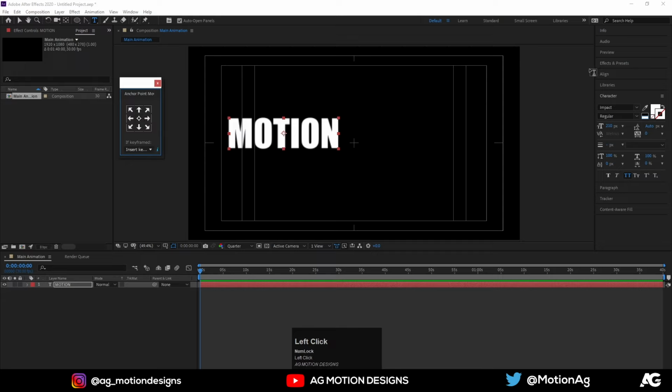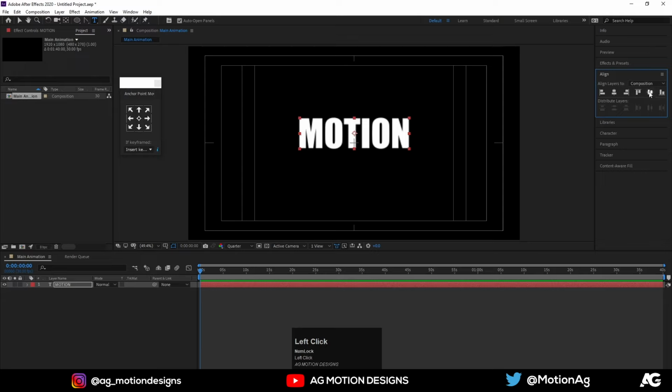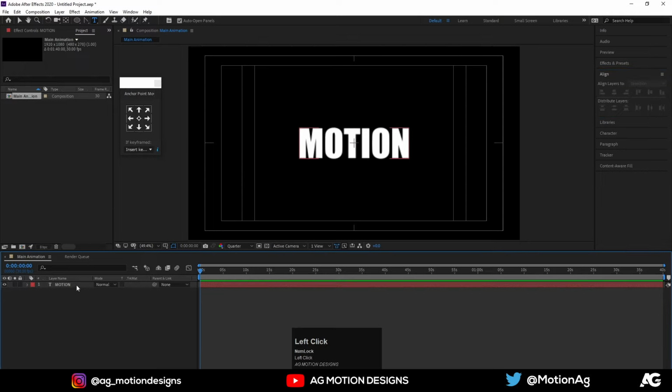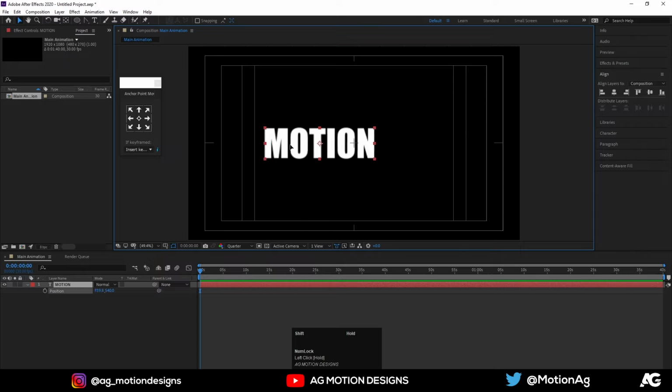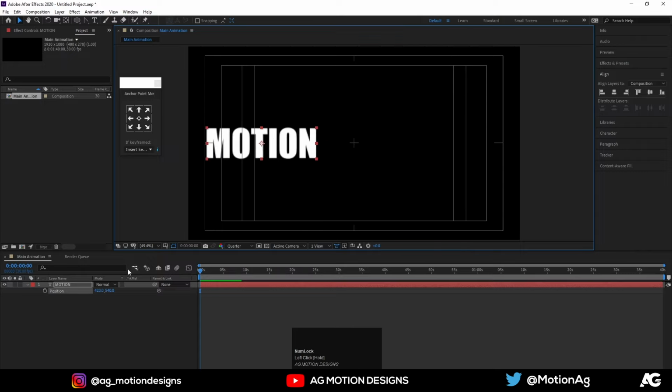Let's go to this Windows panel, enable anchor point mover, align this anchor point to the center. Now go to this align tab, align it horizontally and then align it vertically. So we can see this is at the center. Hit P for position. I'll choose the selection tool. By holding shift, I'll drag this up to here.